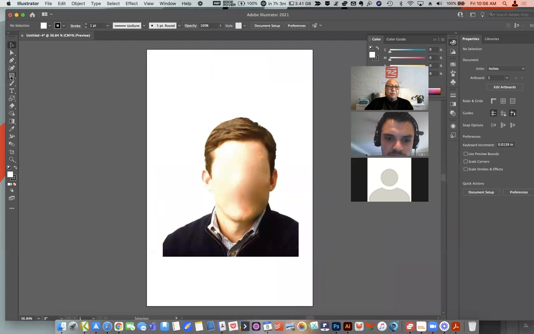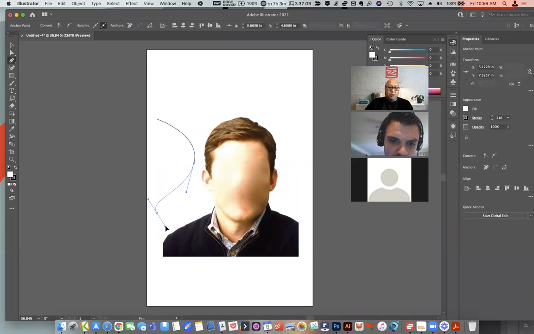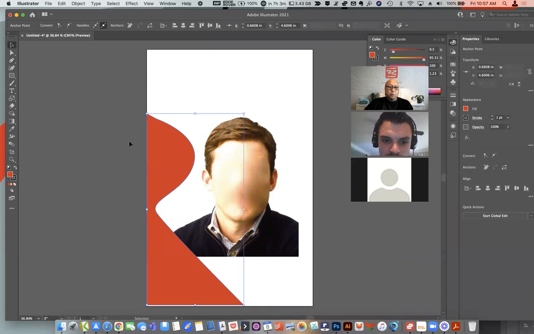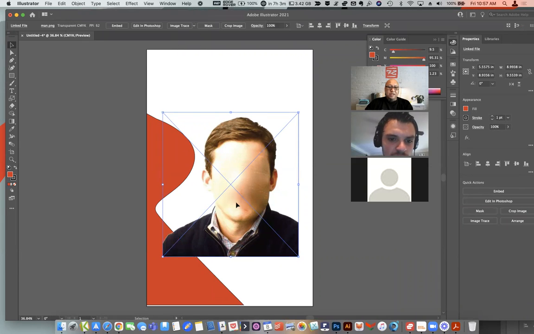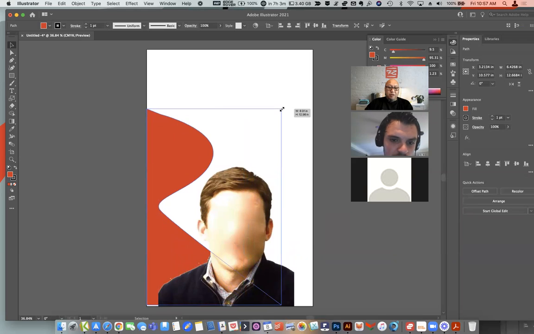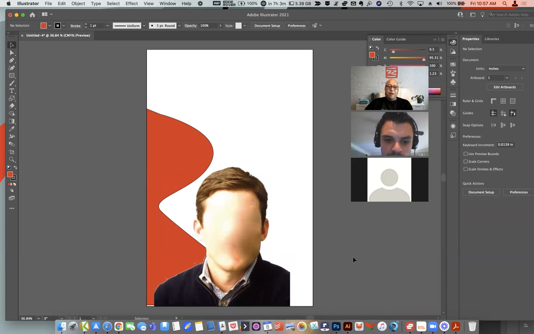Now, anything I put behind him, like if I want to do some cool background texture, and I'm just using the pen tool, I can bring him to front and see the background. Anything can go in the background, which is really cool. So I just imported a photograph into Illustrator for my poster.